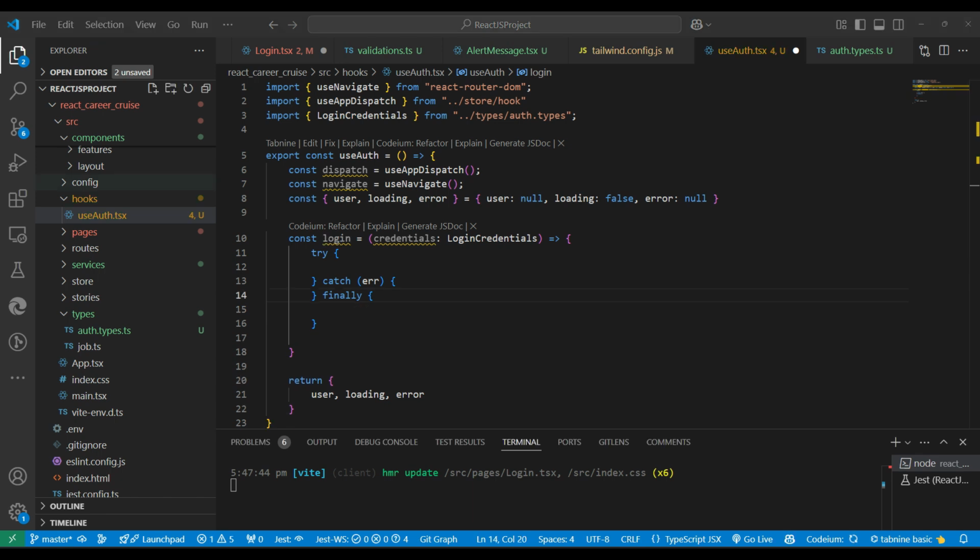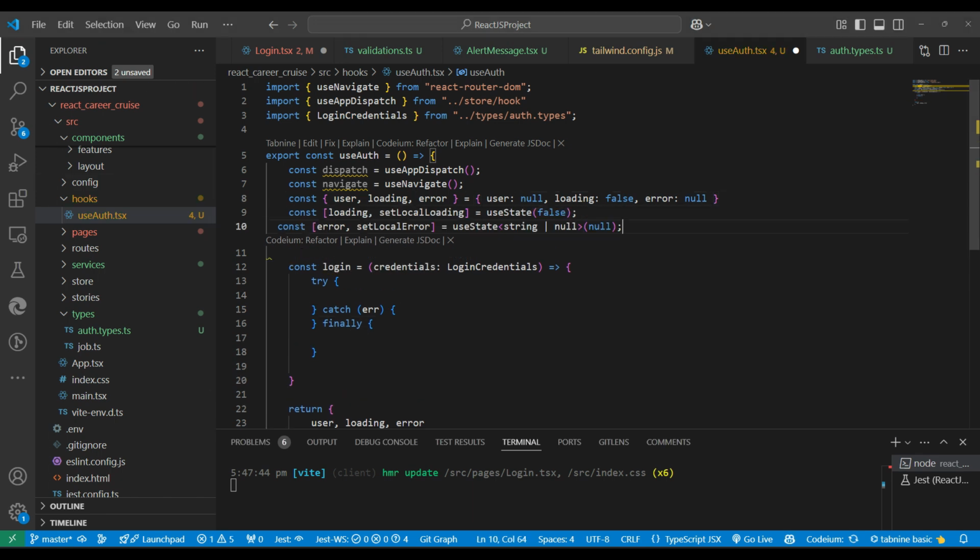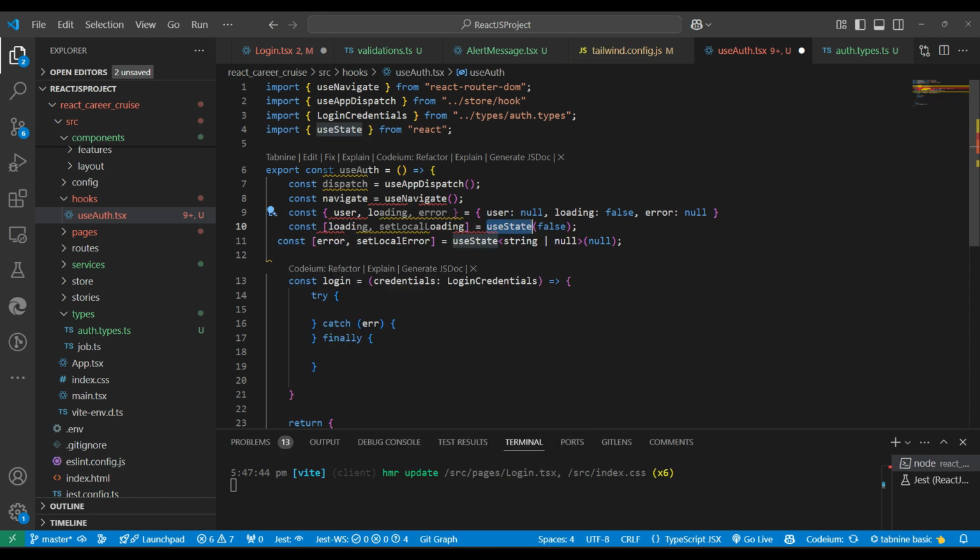Now inside it we'll create two states, one for the loading and one for the error message. So these are the states, and here I will import from React, and this one we'll use as authLoading.